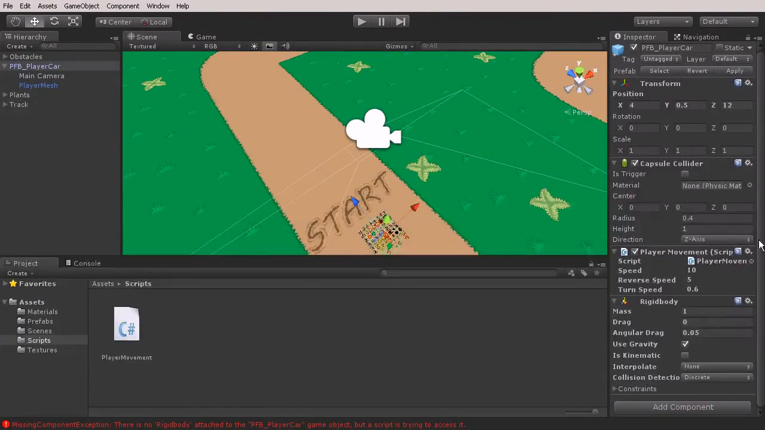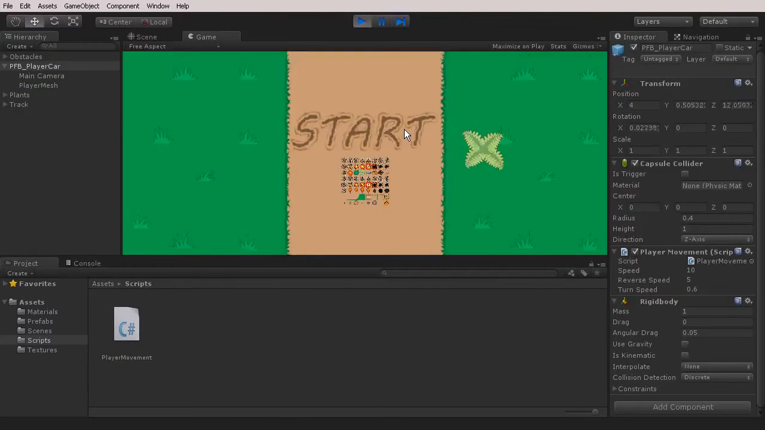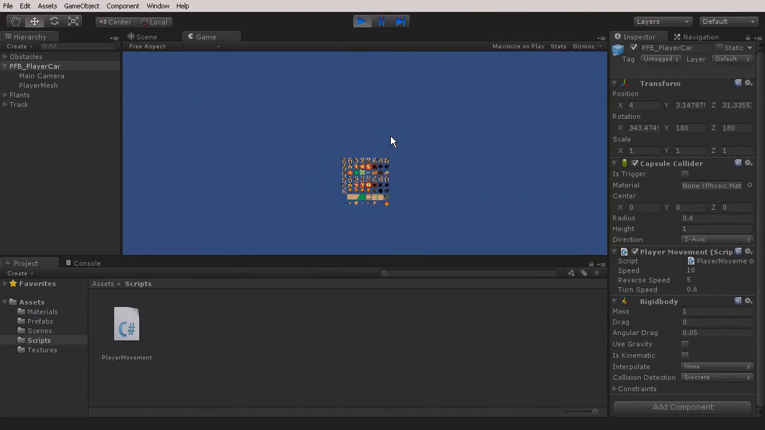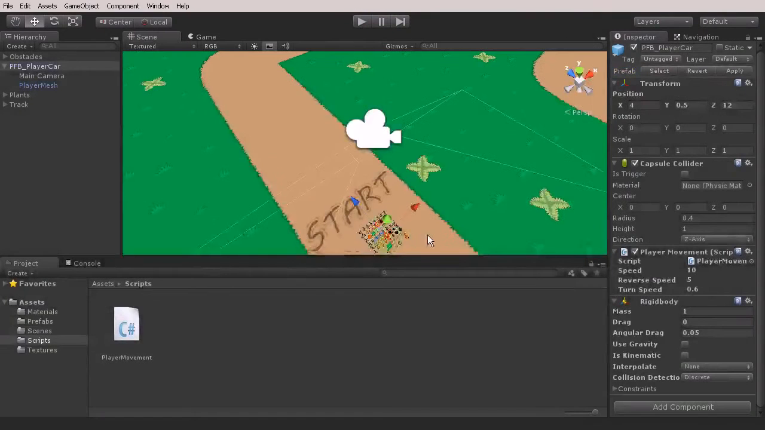Now with the Rigidbody, we want to make sure that we are turning Use Gravity off because I don't need gravity for my car. And I don't want Is Kinematic to be on, so we're going to leave it just the way it is and hit play. Now if we hit the W key, you'll notice that it's moving, but you'll notice that it's rotating now. So what's happening now?